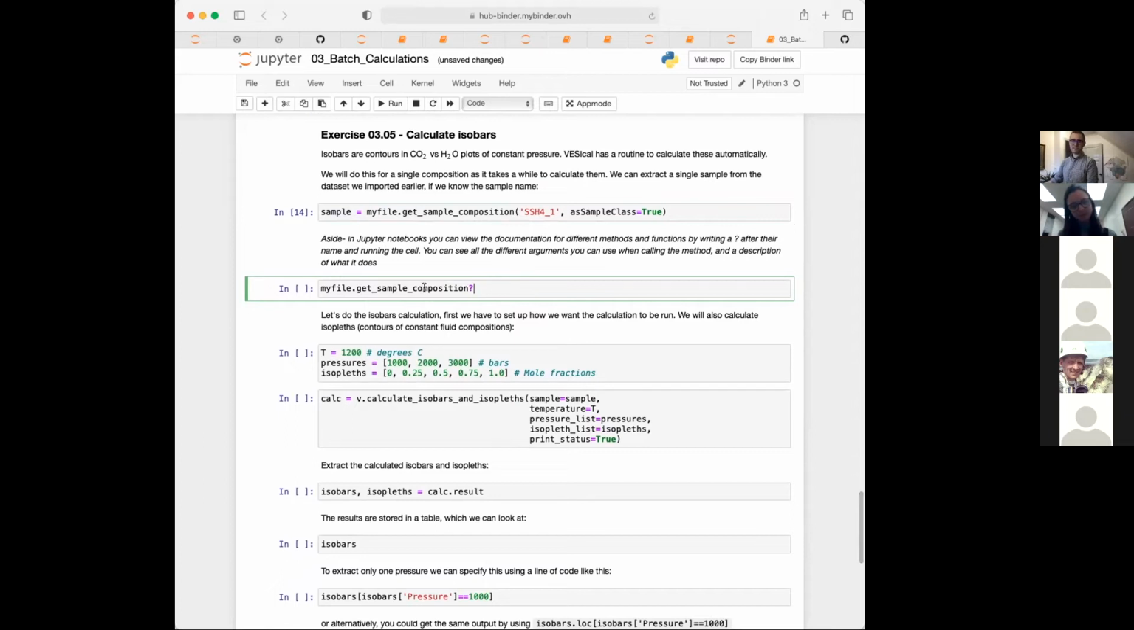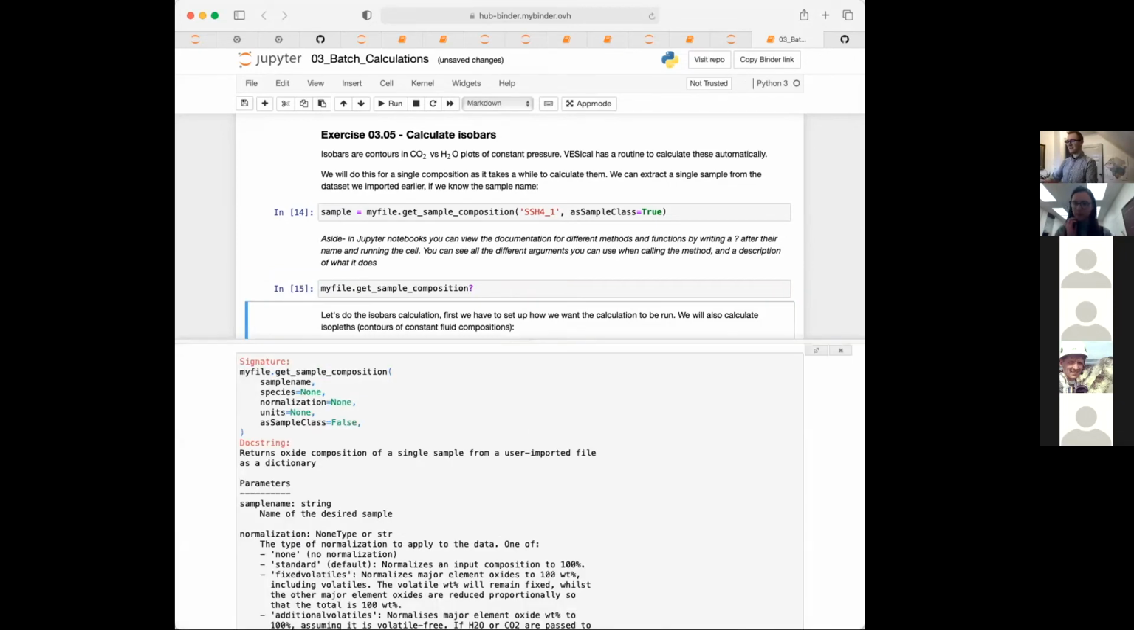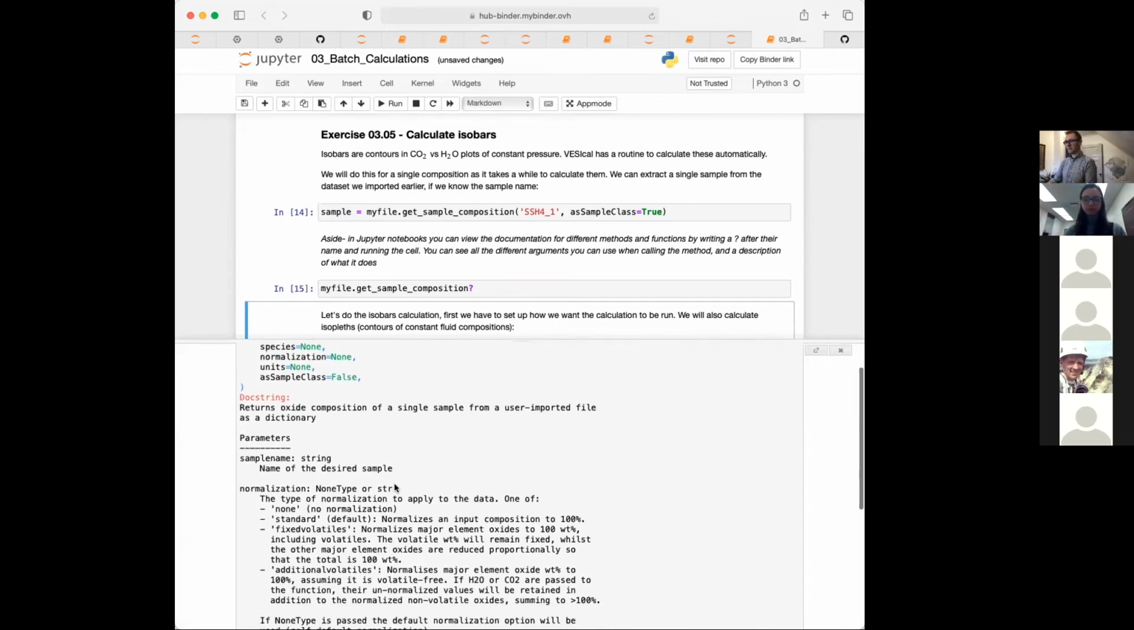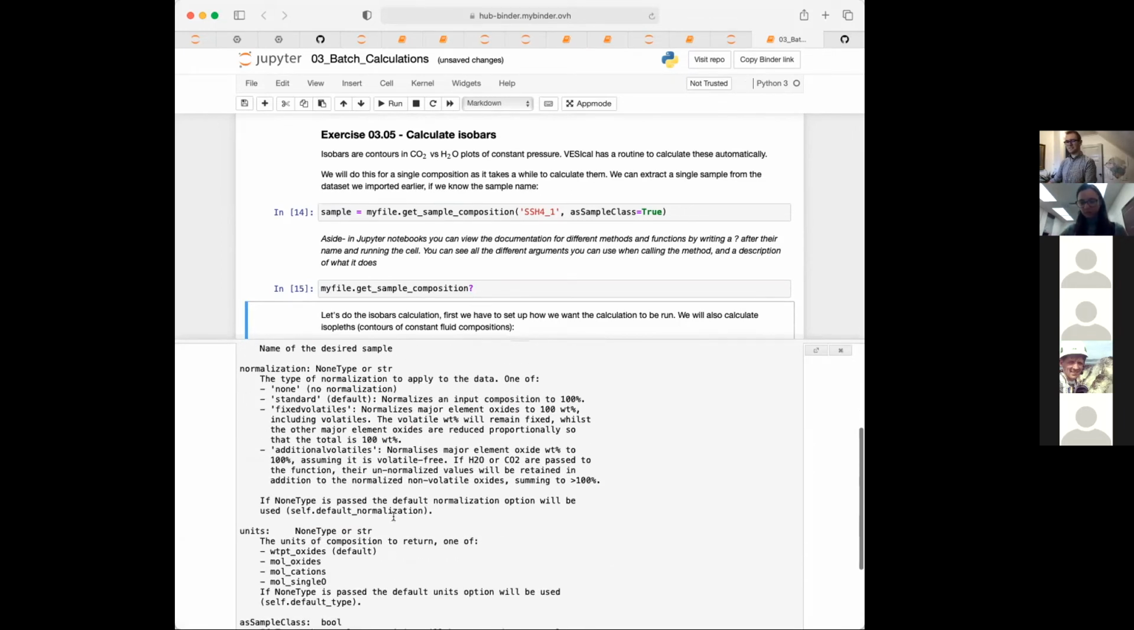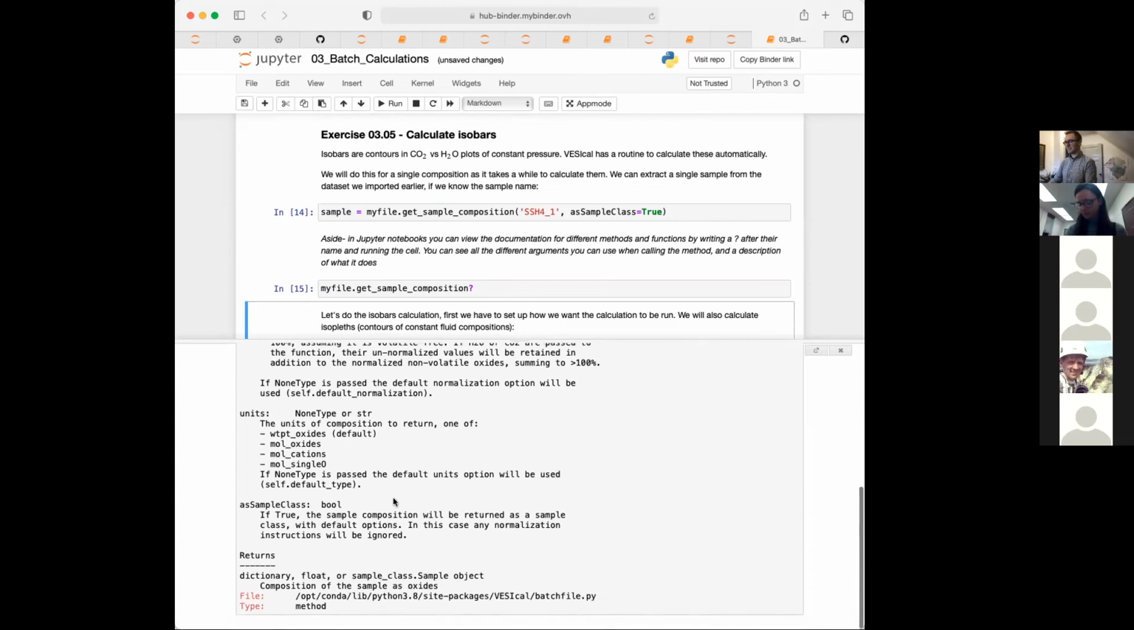I said I'd mention how you can get documentation, and I've put this here. If you ever get stuck and want to know what a function does or how to interact with it, you can write it out here. So this is the file, and this get sample composition function, and put a question mark after it, and it gives you a load of information about how to use it and things it's expecting and what you can do.